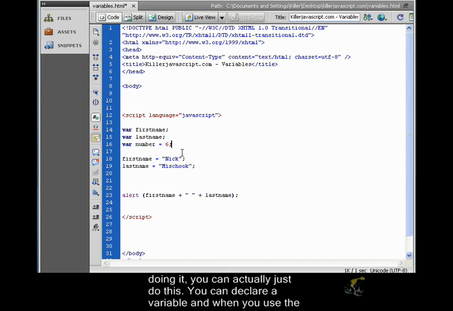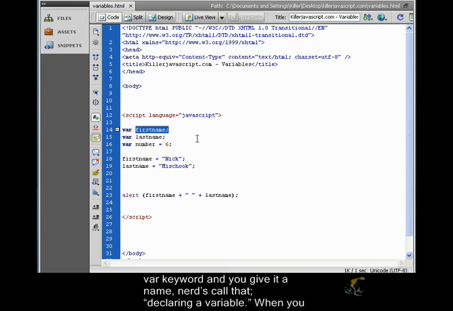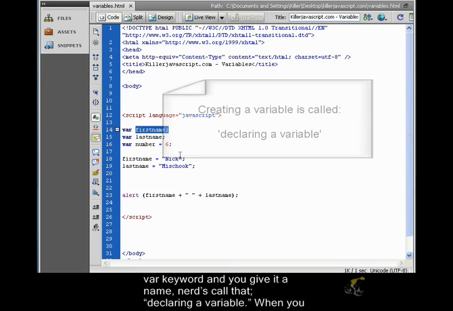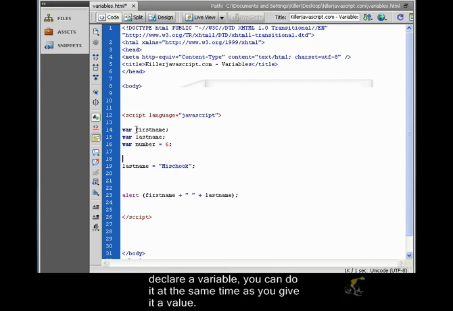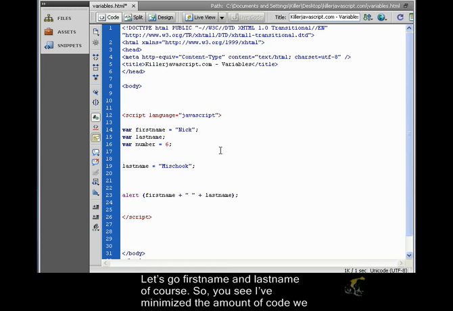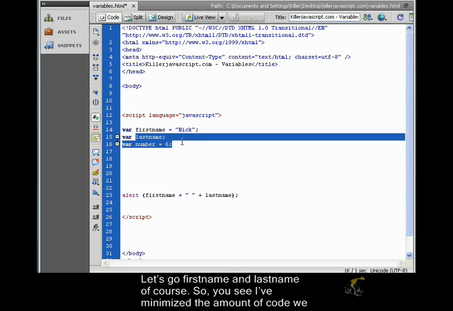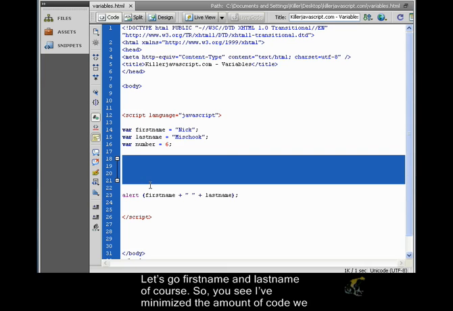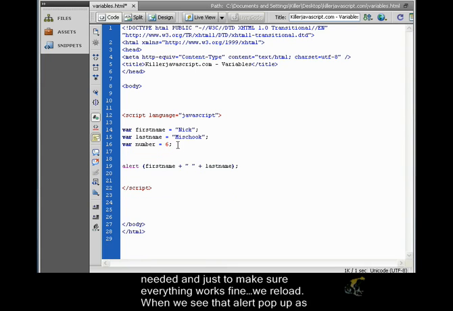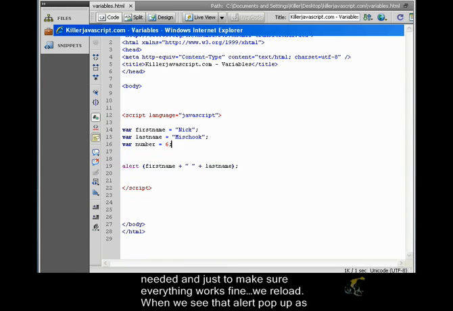When you use the var keyword and you give it a name, you create a variable. Nerds call that declaring a variable. So when you declare a variable, you can do it at the same time as you give it a value. So let's go first name here, and last name, of course. So you see, I've minimized the amount of code we needed.